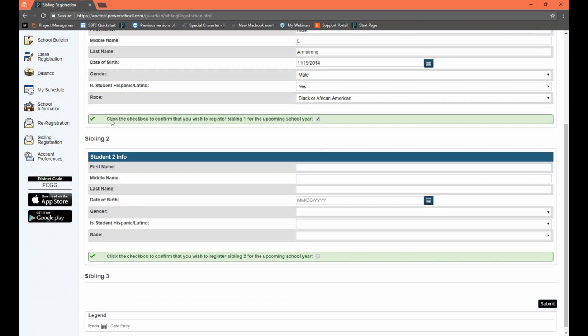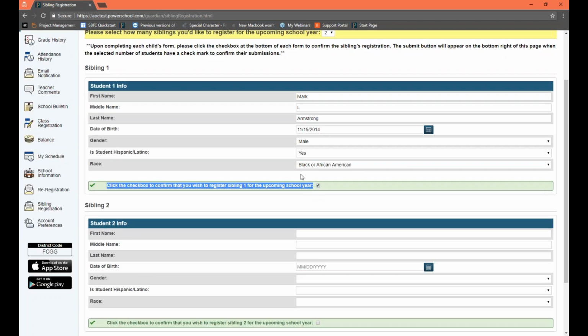And so notice that we also have a check mark, one for each student. You have to put those check marks. So the parents actually have to put the check marks into that box if you want to submit that sibling information.